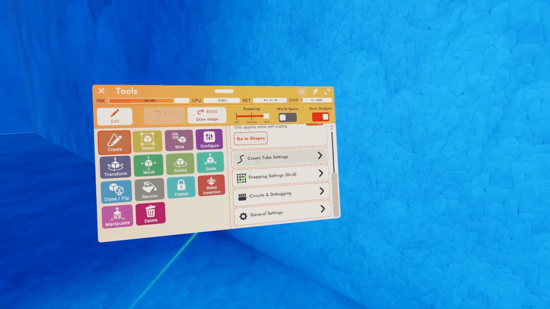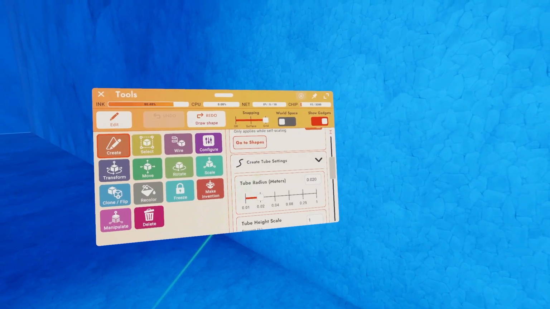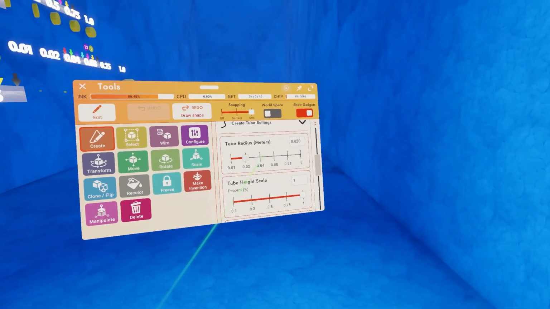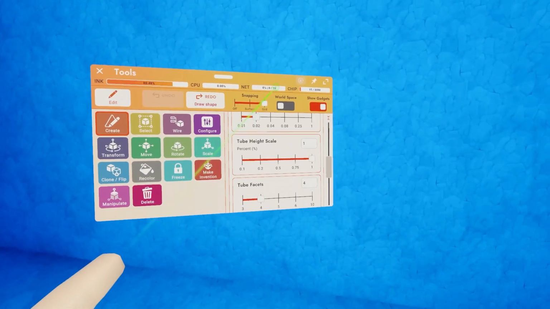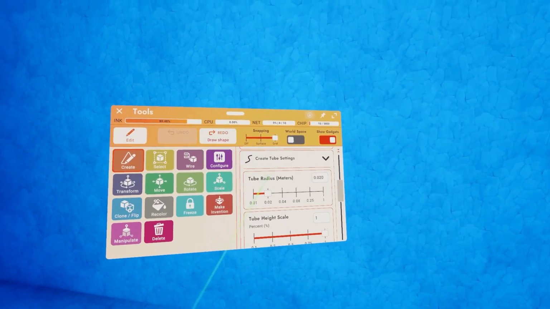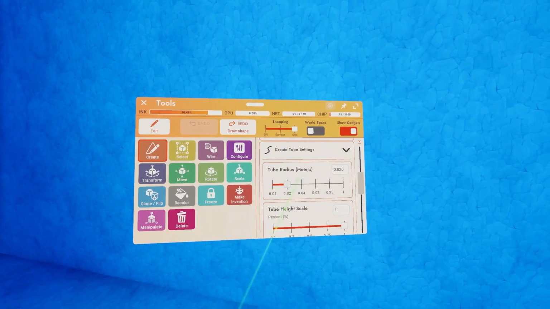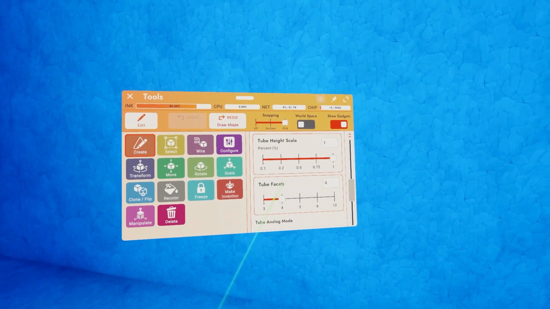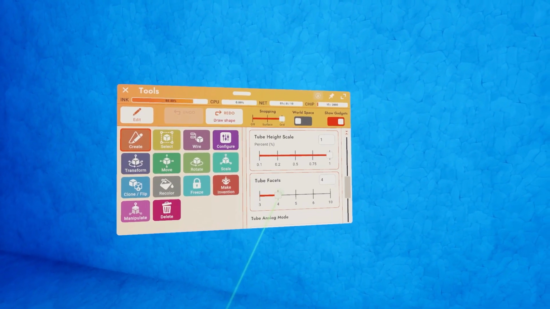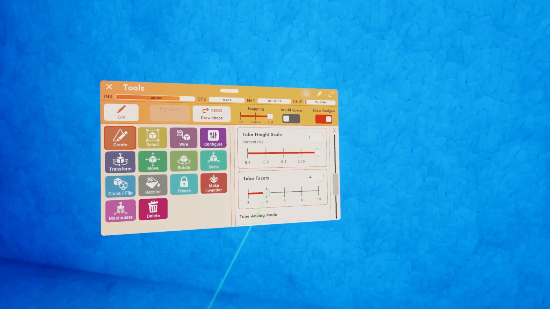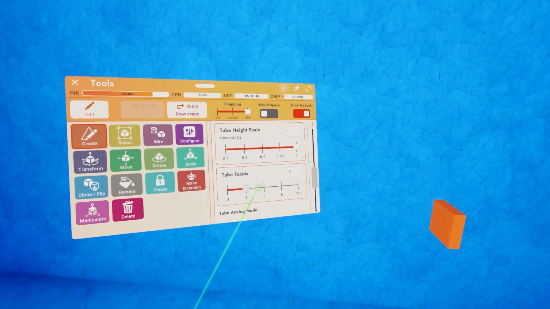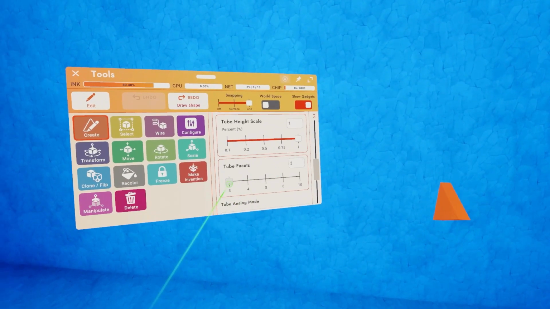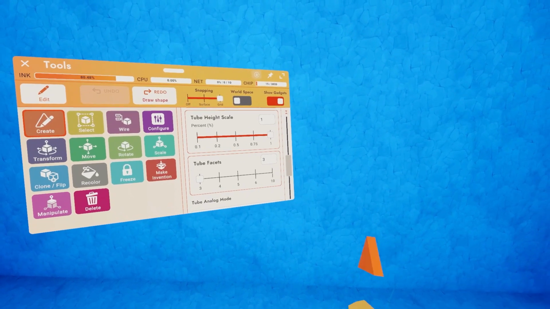All right, now to the fun part, our create tube settings. So for the tube settings, you'll notice that there are three main categories. You have tube radius, tube height, and tube facets. So first we'll go through tube facets. So tube facets is how many sides your tube is going to have. If I increase this to 10, it's 10 sides. If I bring it down to 3, it's going to be a triangle.